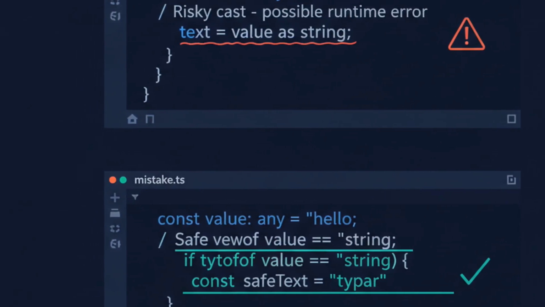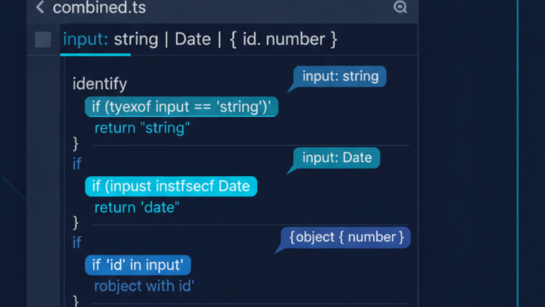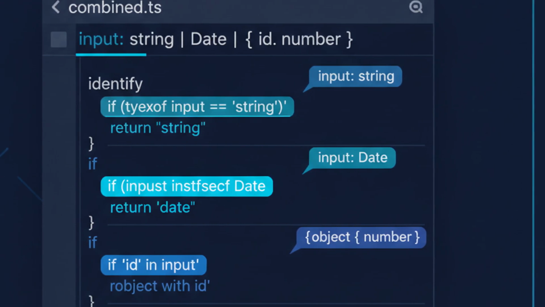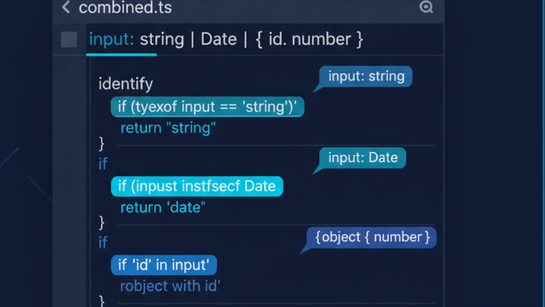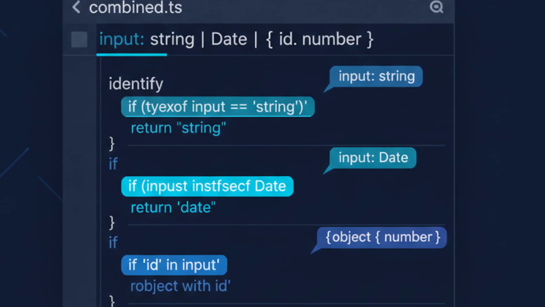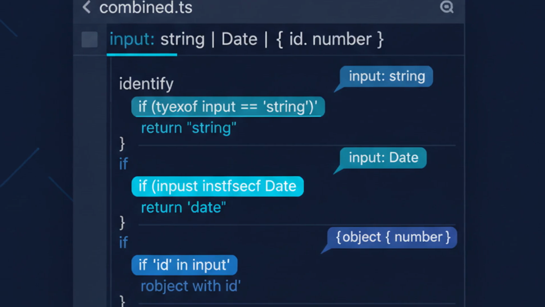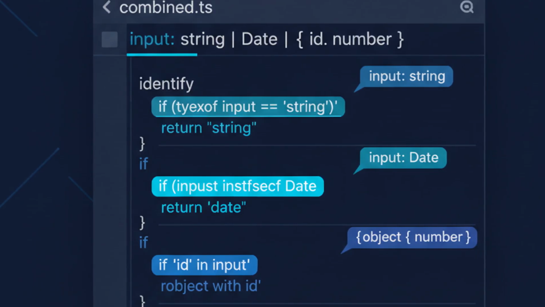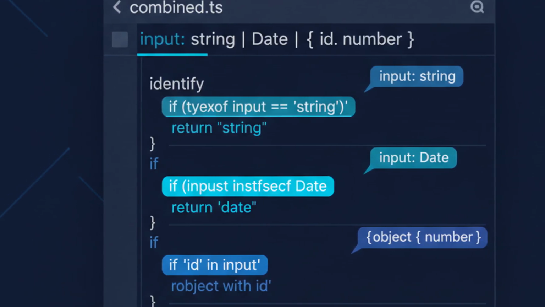See the difference here. Let's combine all three guards in one function to see them cooperate. We accept a value that could be a string, a Date, or an object with an ID. Typeof handles the string, instanceof handles the Date, and the in operator handles the object shape. Each branch is fully narrowed and type safe. This is real-world TypeScript. Clear, defensive, and bug-resistant.